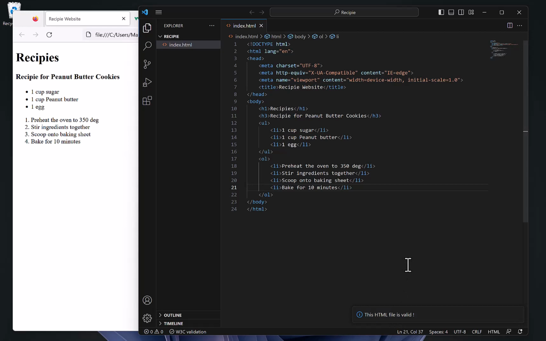Excellent. All right, so I want to show you something that I see students do that is an easy beginner mistake. And that would be, for example, wouldn't it make more sense if I put this H3 tag, for example, inside the UL?